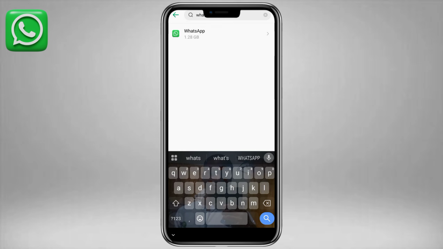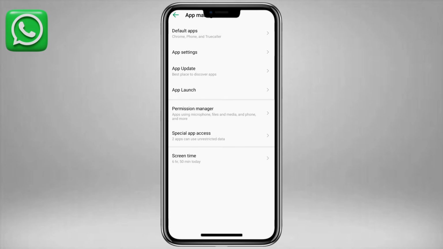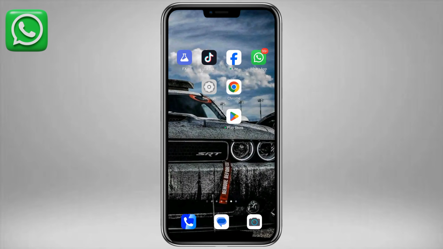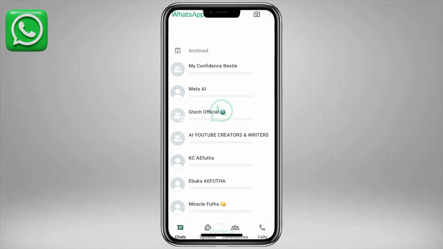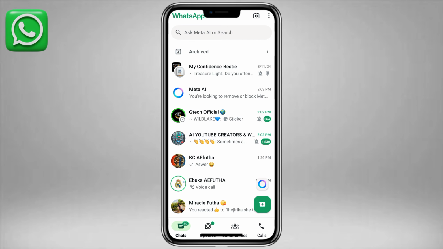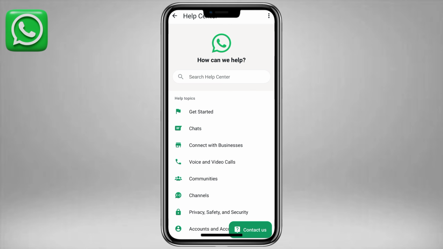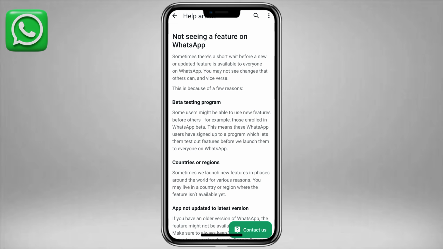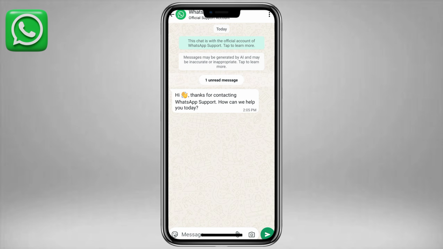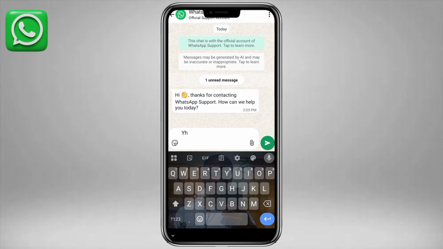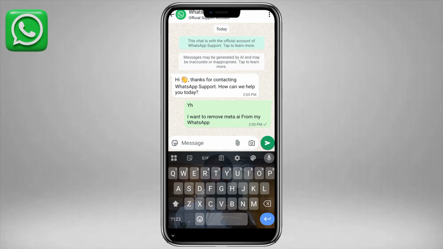Method 3. Contact WhatsApp support. Still seeing it? Here's a more direct fix. Open WhatsApp. Go to Settings. Help, Contact Us. Write a message asking for Meta AI to be removed from your app. They might request a short video explanation, but don't stress, it's simple, and they usually respond within a few days.